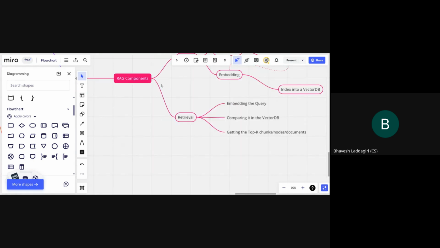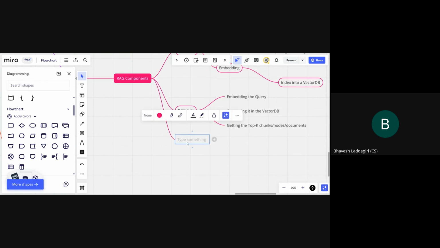So this will be a retrieval stage. And now the last stage would be response generation or synthesis, whatever you want to call it.